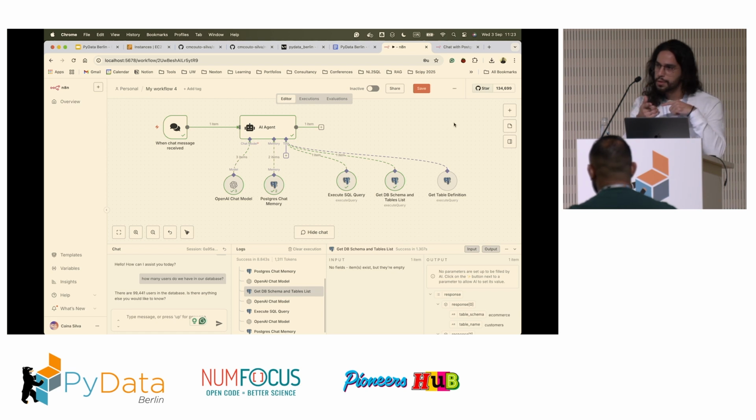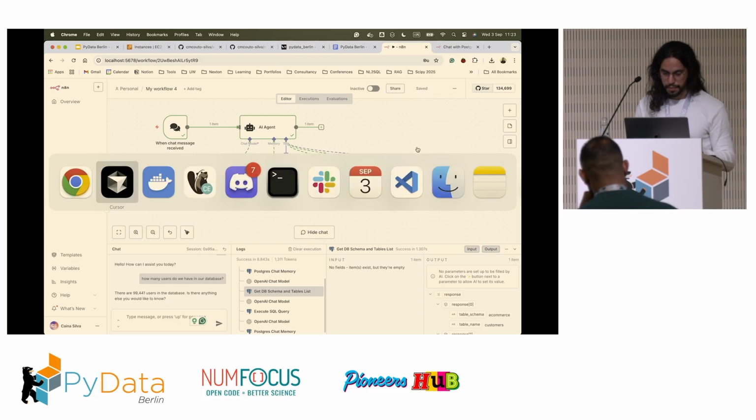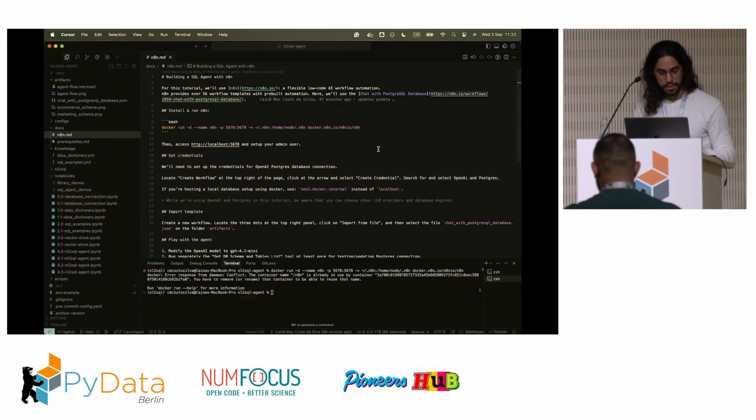Yeah. Next, I'm going to talk about LangChain, Llama Index, and Vanna. So, any other question about this approach? Okay. Very useful for proofs of concept, I would say.